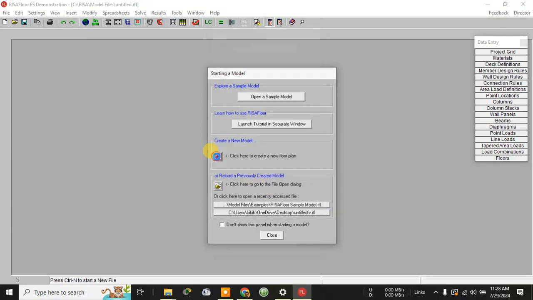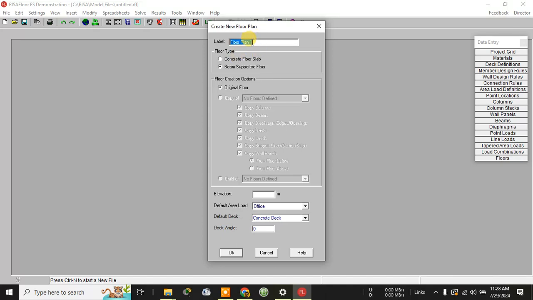So let me click on create a model, floor plan 1. This is floor plan 1, or you can simply write it as ground floor. So this one is ground floor. After that, beam supported floor. Now what will be the elevation of the floor? 3 meter. Rest is okay.